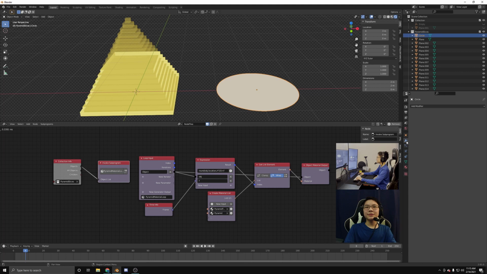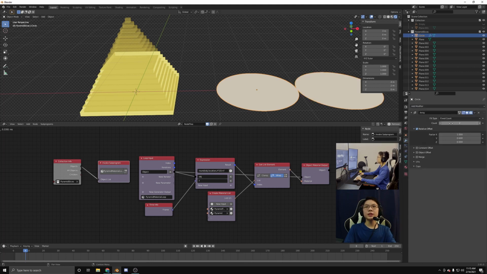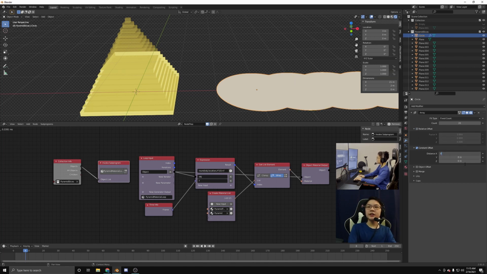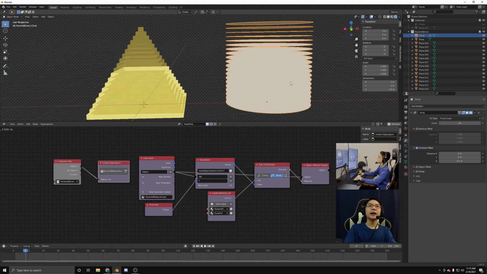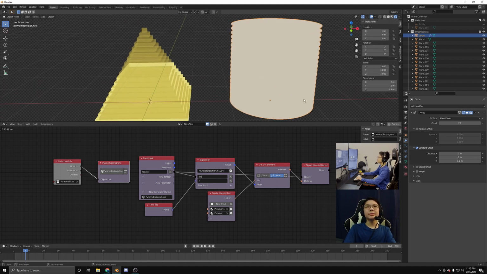Okay, now that we got this, we can array it by 20 upwards. So let's have 20 of them, and we're going to have a constant offset, not relative offset. And we don't want it to go along the x-axis or y-axis. We actually want it to go into the z-axis. Let's say 0.1, so our height will be 2 at its highest extent. Okay, pretty cool. Now it's like a cylinder.